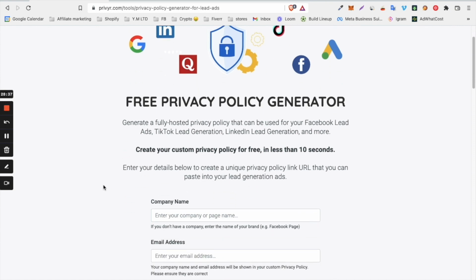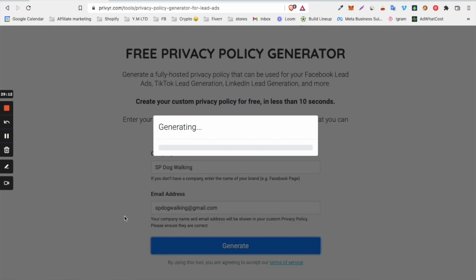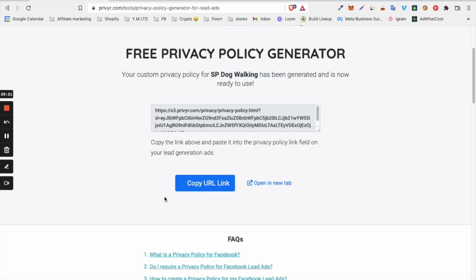So I'm giving you all these solutions to really make sure you boost your productivity, and you can do so much more in less time. So what you need to enter over here is just going to be the company name. So let's do SP Dog Walking, for example, and over here you want to enter, let's say, your business email address, spdogwalking@gmail.com, for example. I don't really have an email with it, but just an example, and you click generate. Boom, and just like that, within 5 seconds you have a privacy policy page.